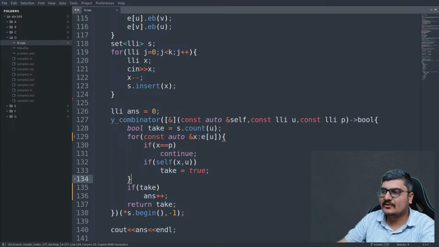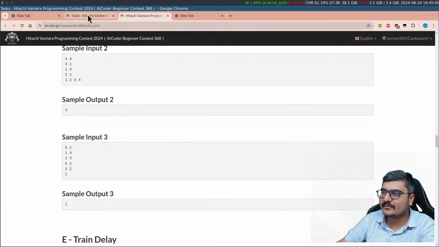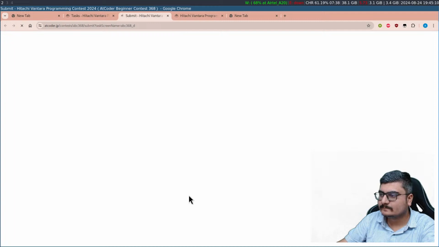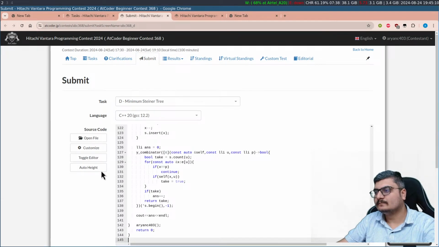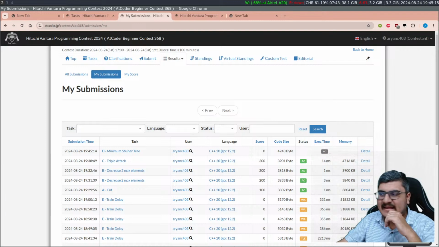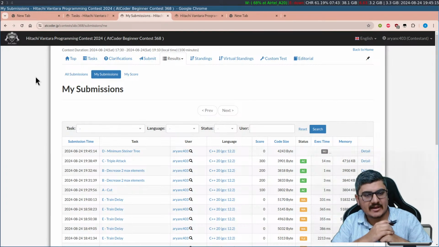And this was the idea for problem D. Any questions on problem D before we move on to problem F? Any questions on the first floor problem before I move to F and G?